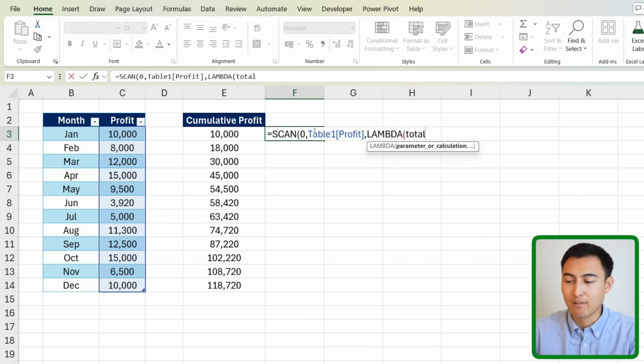One would be the total value, so that would be the running total, let's say, comma. And the second variable could be the current value, so that's the current profit of the month. Put a comma there again. And so the total plus the current. So the total is up to that point.